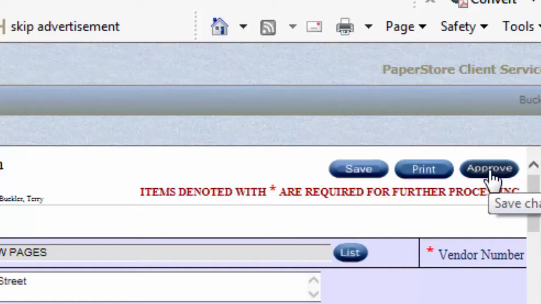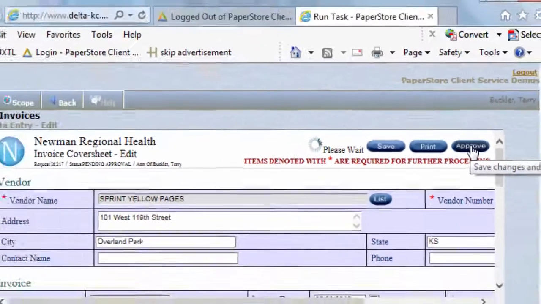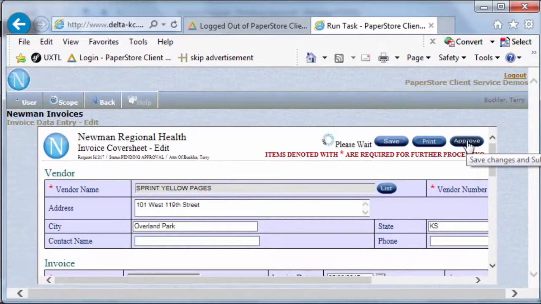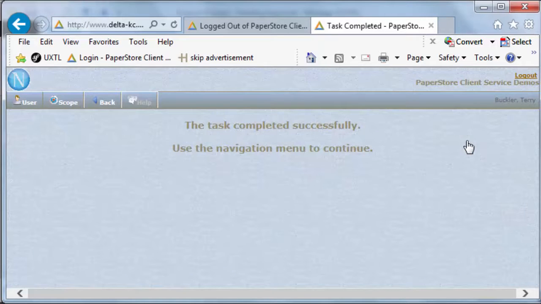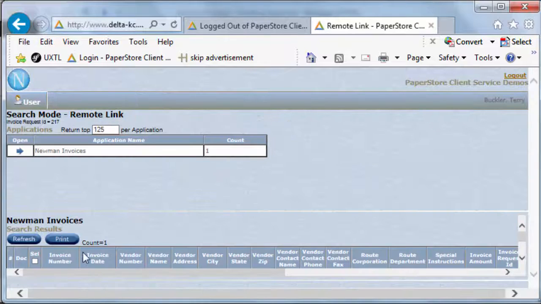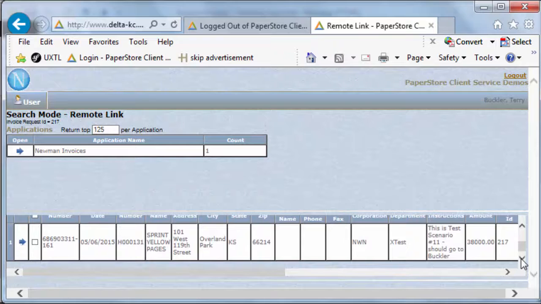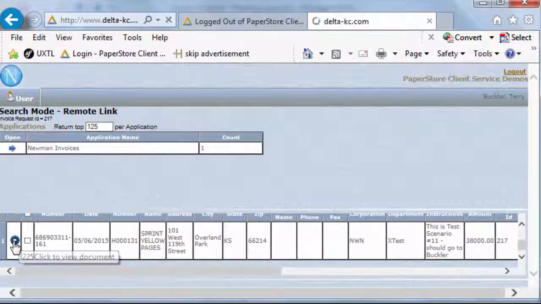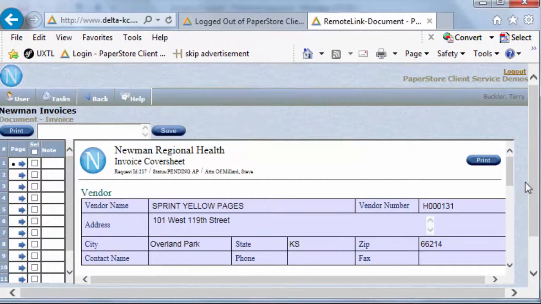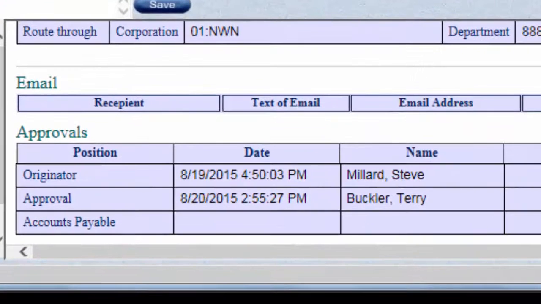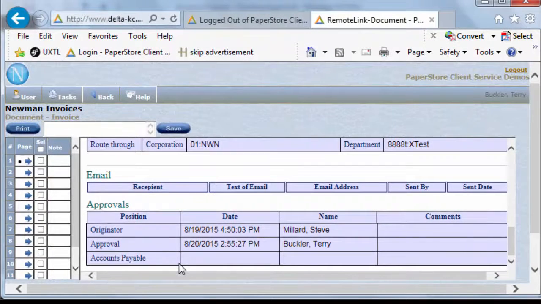Or if I want to save and approve it, I can click that approve button and it'll approve it and route it on to the next person for processing. The blue wheel tells me that it's being processed. To go back to my screen, I go to the back and hit search results. I want to make sure it moved forward, so I'm going to go down and open it just to prove the point. Click on the blue arrow, move down to where it shows the processing of approvals, and there you can see a date and time stamp when I approved it, and it's moving on to accounts payable for payment.